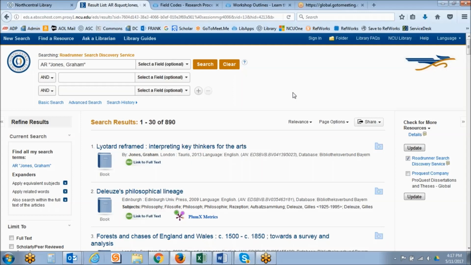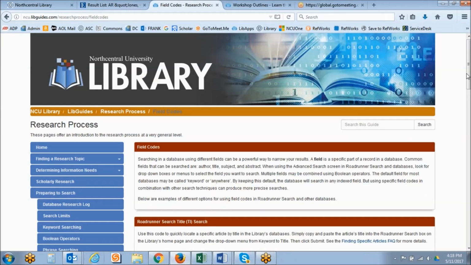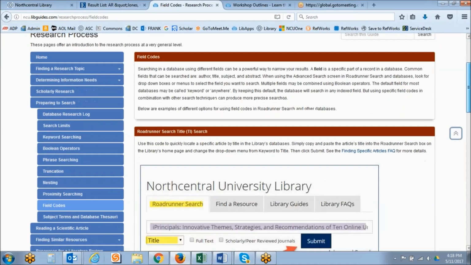Okay, so now that we've seen how to do those field searches and combine those field searches with additional search techniques that we learned in Searching 101, I'd like to move on to a technique that we did not necessarily cover in Searching 101, which is called nesting. Nesting is a way for you to keep concepts that are alike together and tell the database to choose one of several terms. So let me go back to the research process so we can see an illustration of that first.